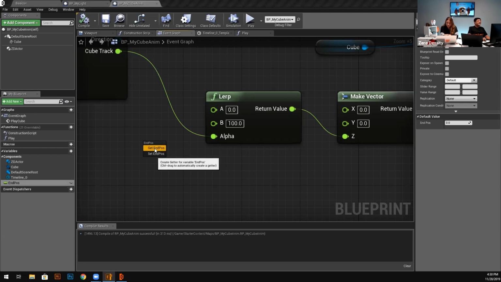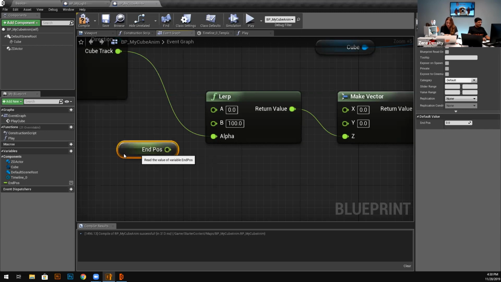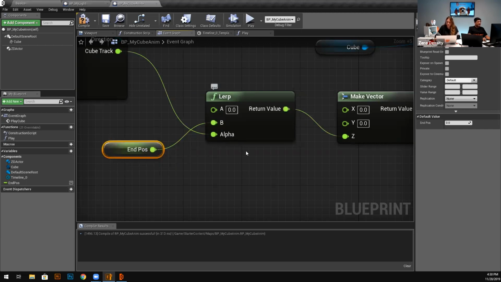I want to get user input for this value. So as a getter, I am just connecting it and making my initial value, giving it its initial value, like 100. That's it.